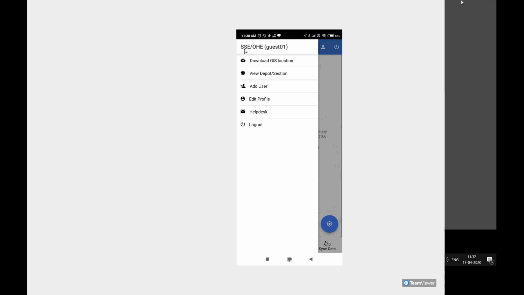Some options are available here, like download GIS location, view depot section, add user, edit profile, helpdesk, and logout. Download GIS location is for getting the GIS sections offline on your mobile before going out for patrolling activity in that particular section. It is always recommended that before leaving for patrolling, you download the GIS section, because if you do not and you go to a remote location, internet connectivity might be an issue, and in that case you will not get the locations on the map directly from the server.